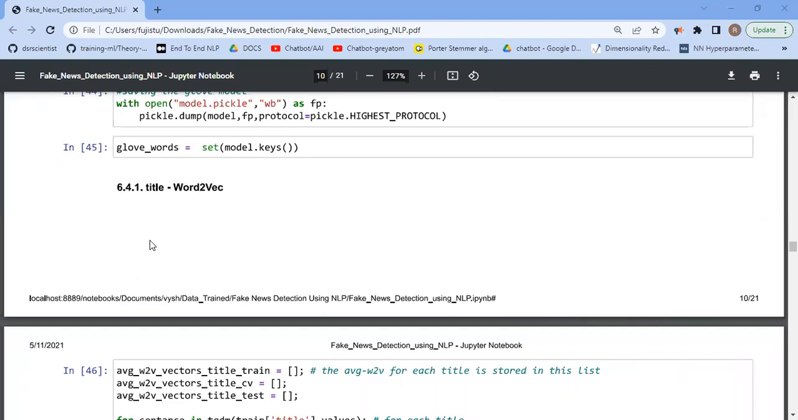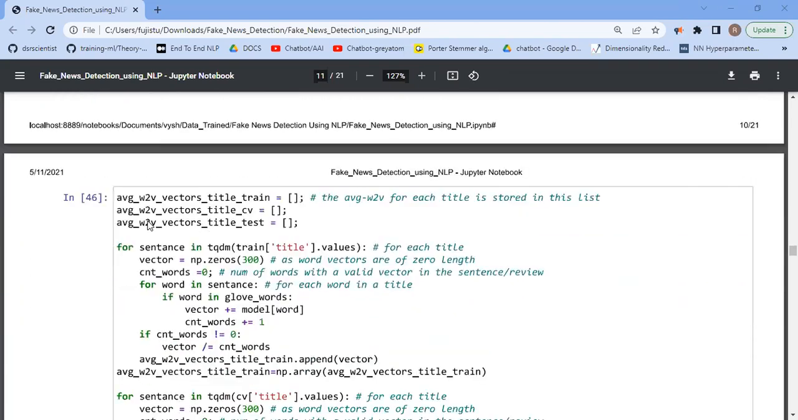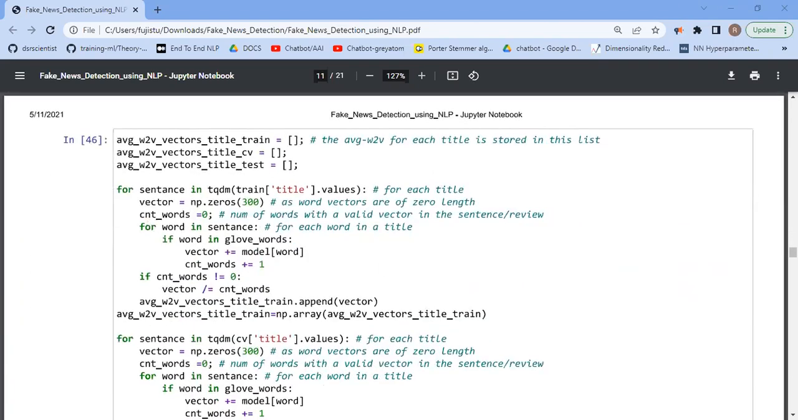Now what we'll do is apply word to vec on the title column and then on the text column of all three data sets. I'm applying the GloVe model one by one, converting every word into vectors of 300 dimensions. For the features, np.zeros basically creates a matrix of length 0 but in 300 dimensions.